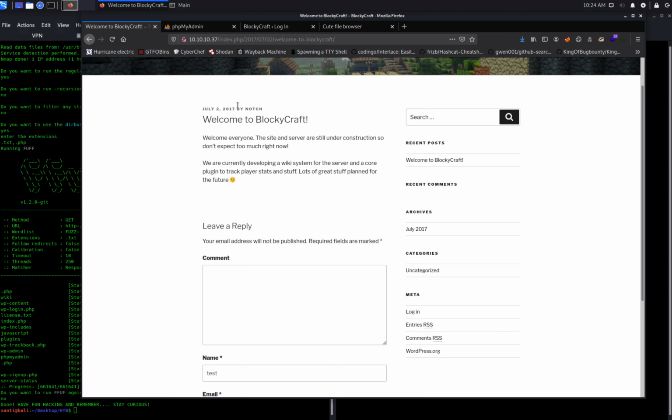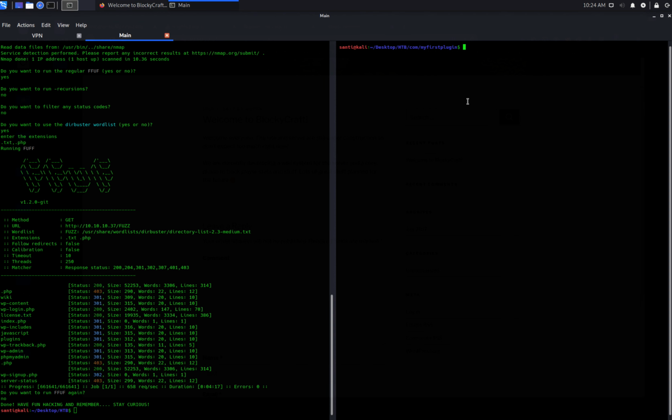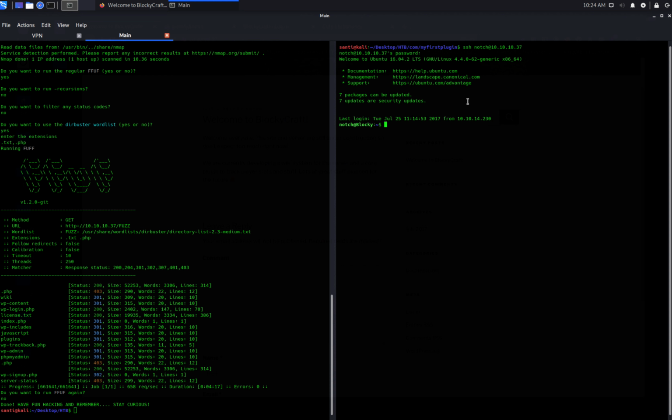So we see here that there's a user Notch. What we can do is just try SSHing as Notch. And spoiler alert, the password will work for Notch, and you will get access. From there we can gain access to the system and root it, right? So that's the easier way.